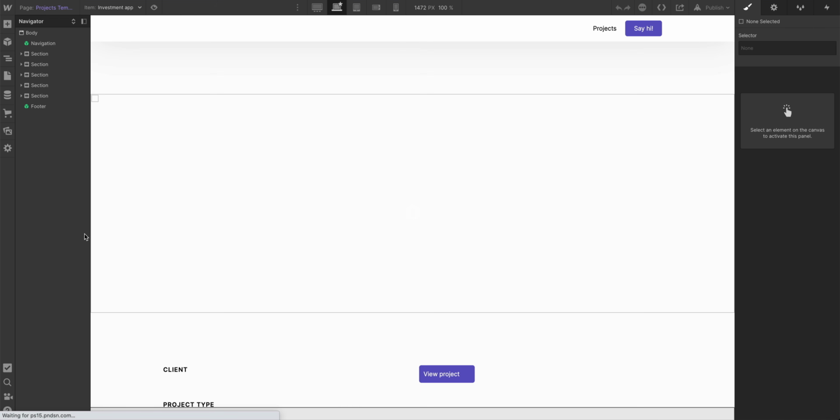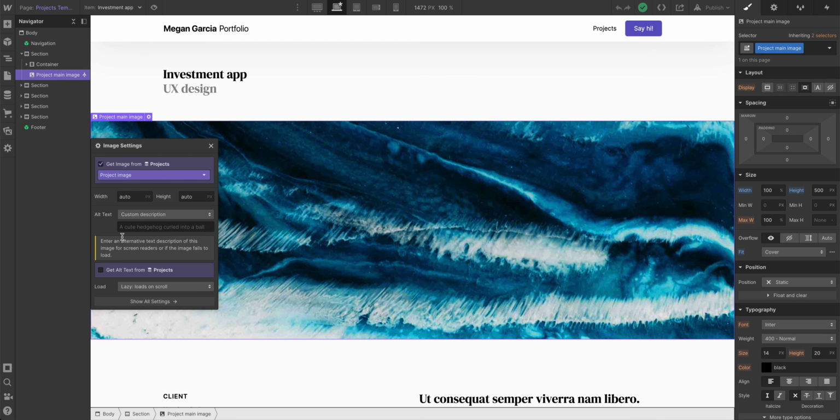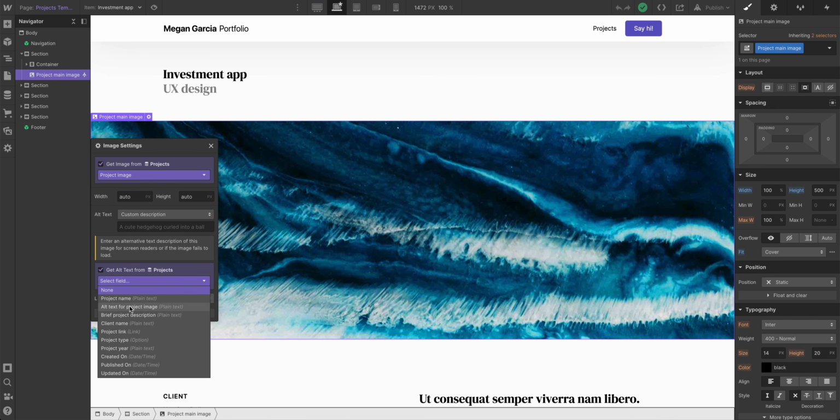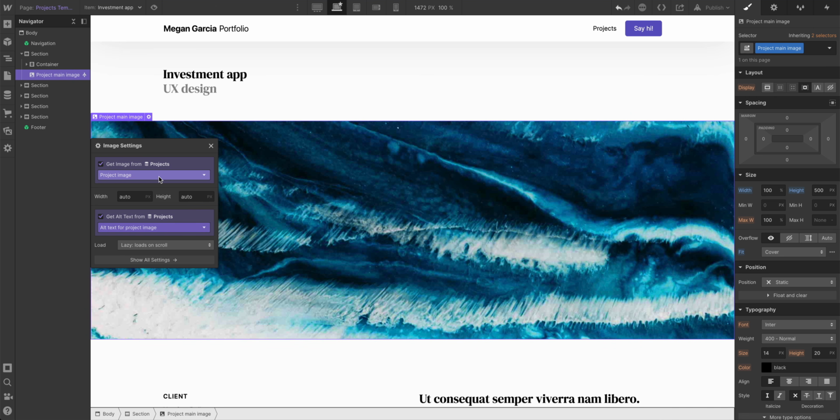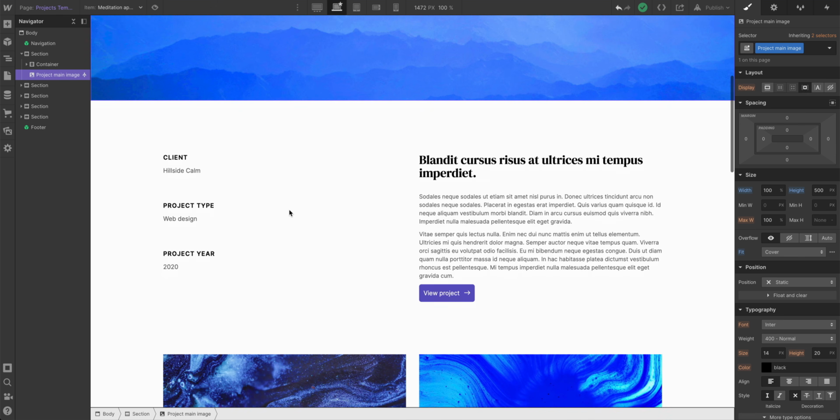Let's move on to our projects template. First thing, we have project main image right here, and we can click the cog, and we know that we can access this because we added it before to get the alt text from the projects collection. So let's grab that alt text for the project image because this is the project image. As we switch between each of these, it'll refresh with the project image. And in each of those, it's going to grab the alt text associated with it. So let's close out of here and continue down.